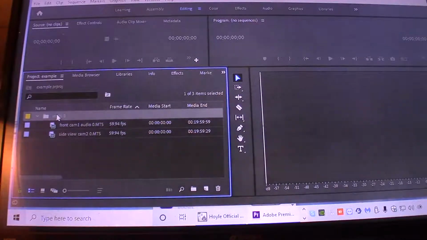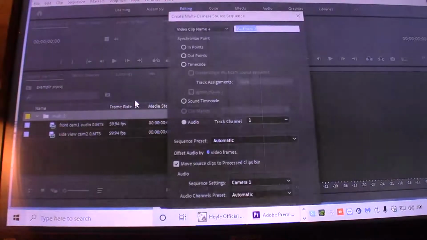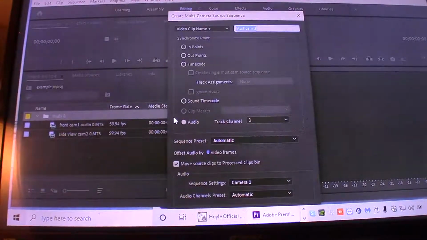So now you're going to take your multi bin 0, right click on it, and go to here. It's going to say create multi-camera source sequence. You're going to do that, and it's going to bring up a window. Now here you are, and these are your places where you can do it. Now you have different options. You can do a marker.